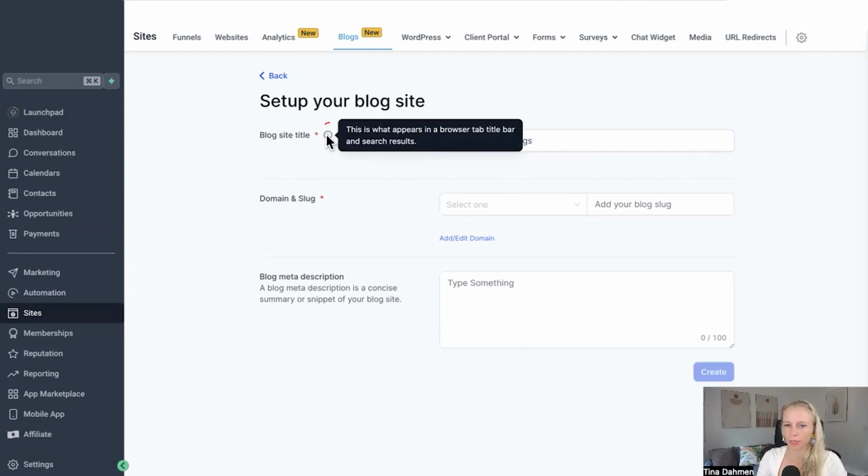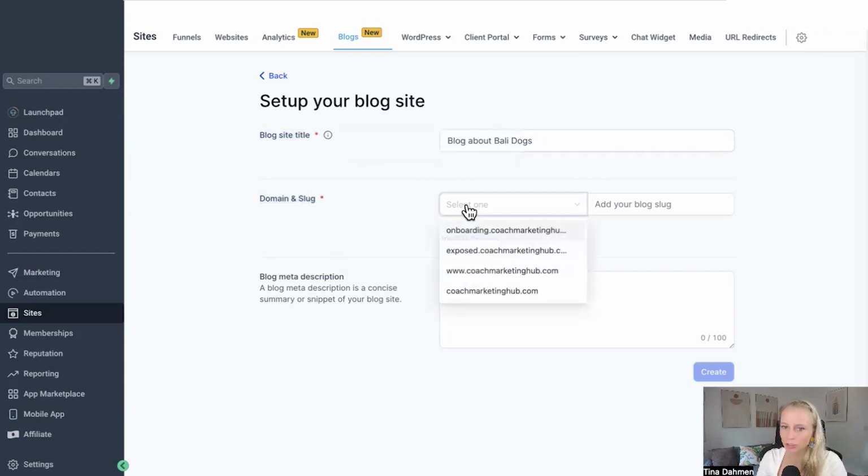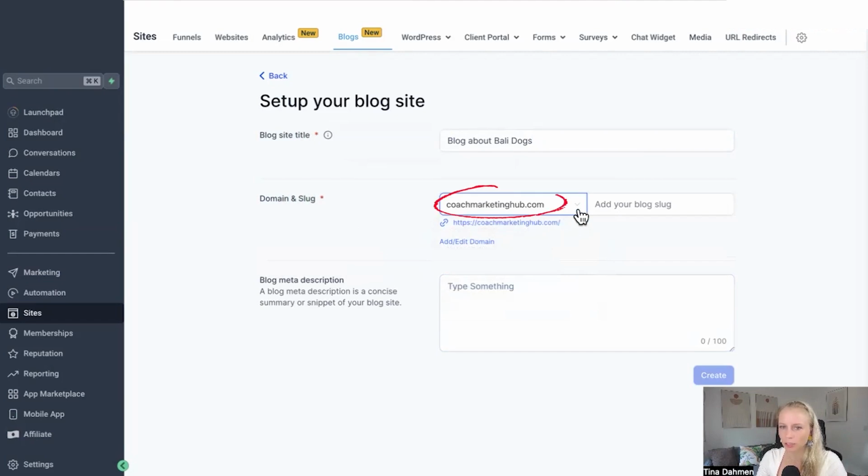Hovering over that little information icon, you can also see that this is what appears in the browser tab title bar and in the search results. So you want to make sure that your keywords, which you want to rank for, are listed in the blog site title. Then you can set your domain and your slug, which is your main domain. Select your main domain, which is connected to your account, and then add Bali dog blog, for example.